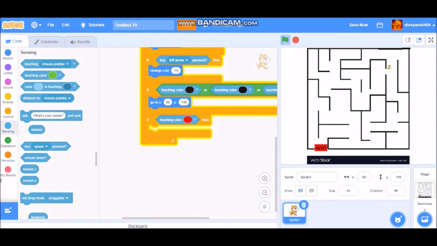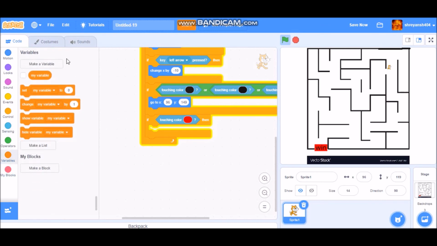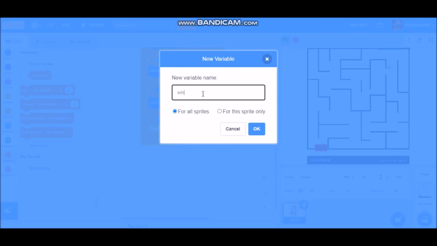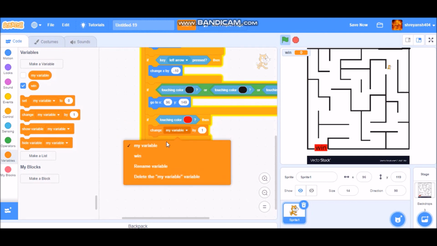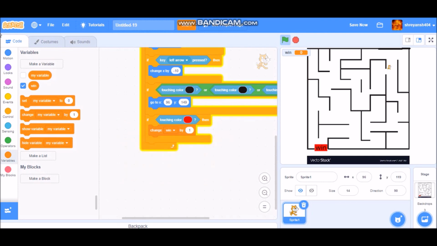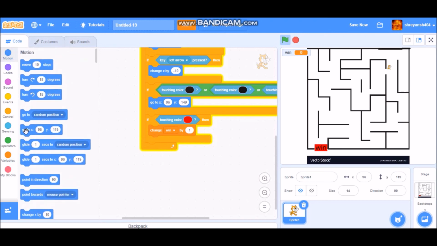And then we will go to variables and make a variable called win. So we can track how many wins we have got. So we will do if touching color red, then change win by 1 and go to motion and take the go to block and put this in the if.